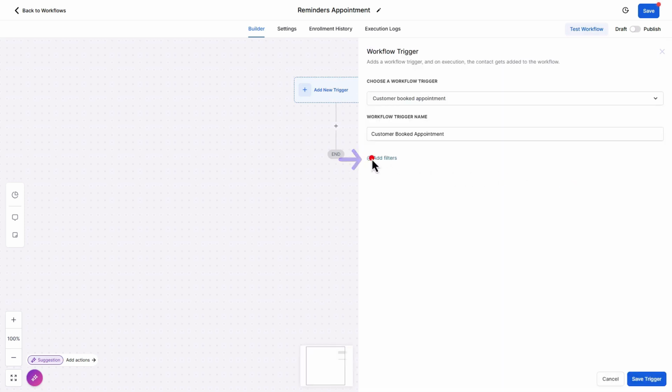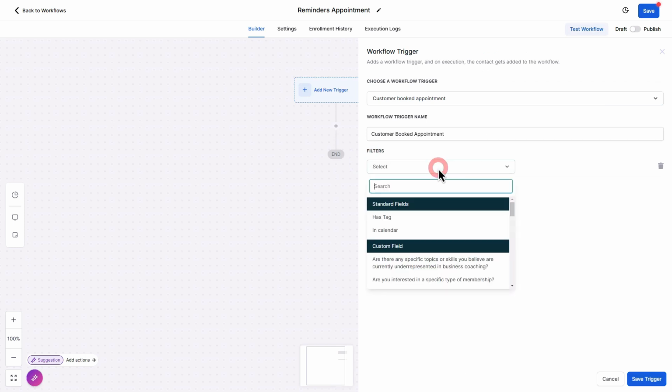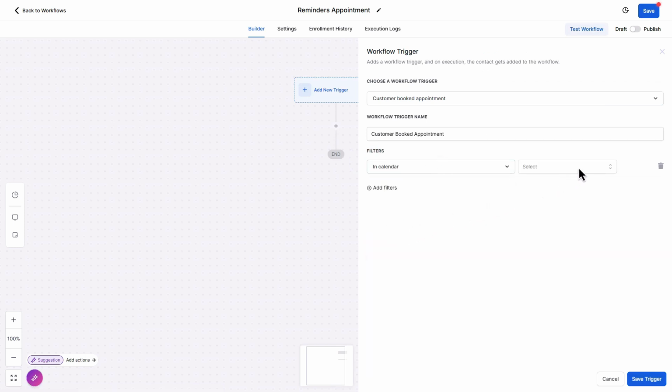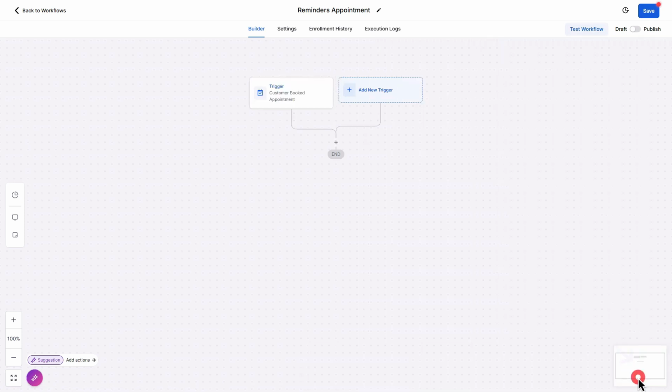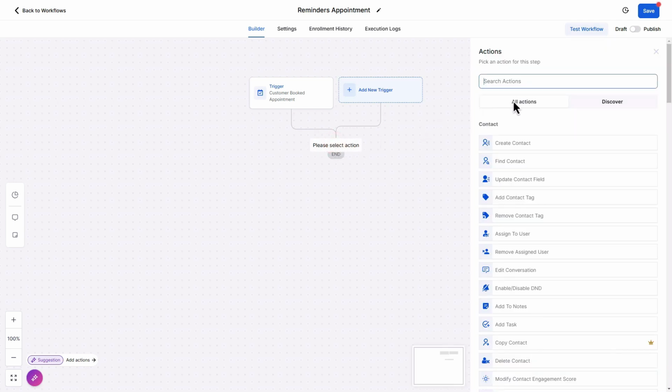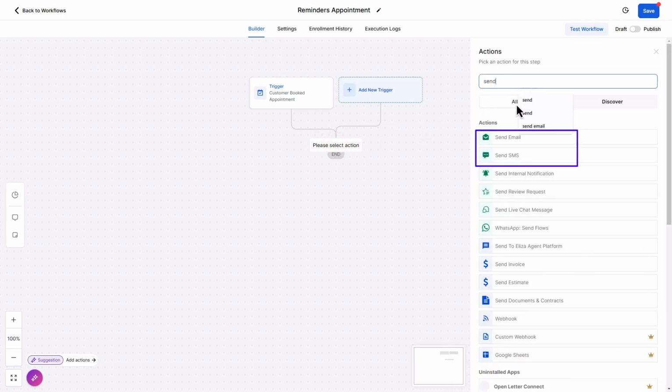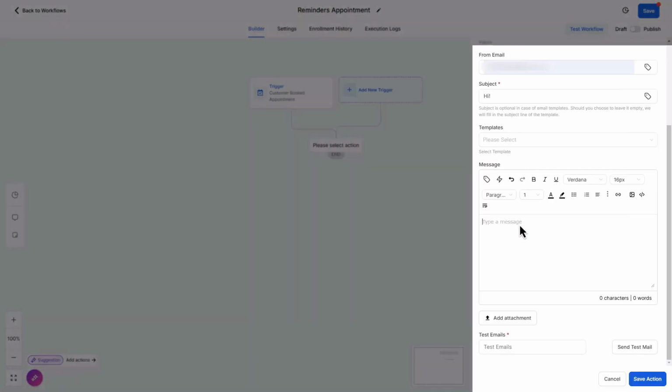Add filters by clicking In Calendar, selecting your booked appointment, and then clicking Save for your trigger. Next, add a reminder action by clicking the plus sign button below the trigger. Choose Send SMS or Send Email from the list of actions.